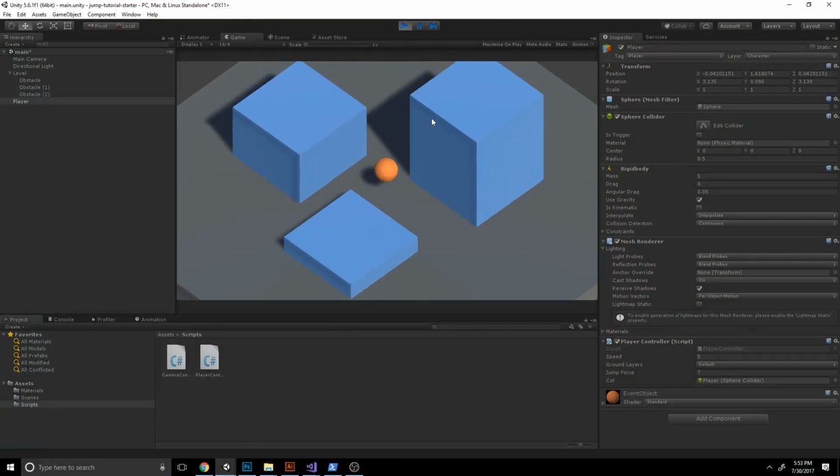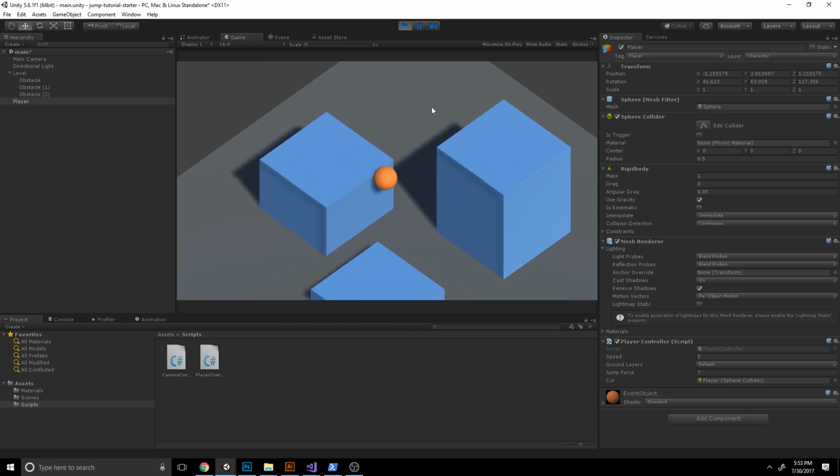Now in this one we're going to use rigid body physics to let our player jump. So just download the project files from up here or from the description below and let's bounce.